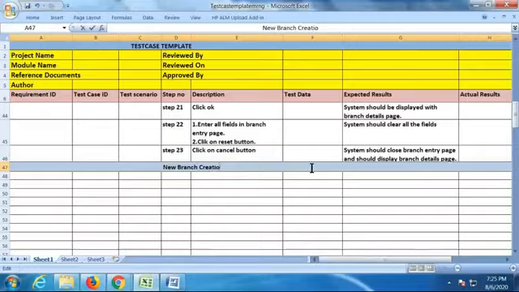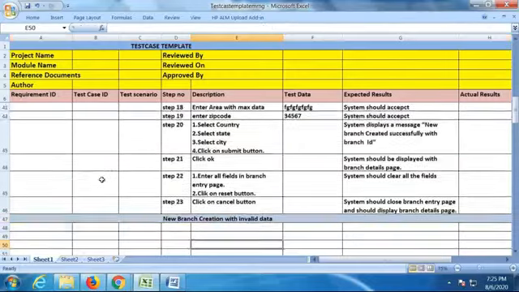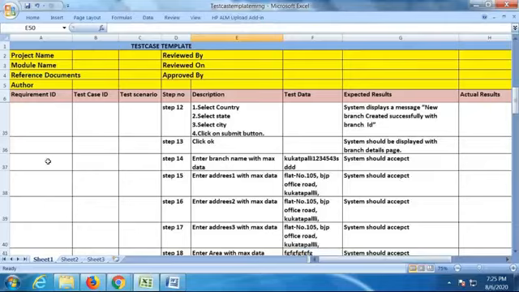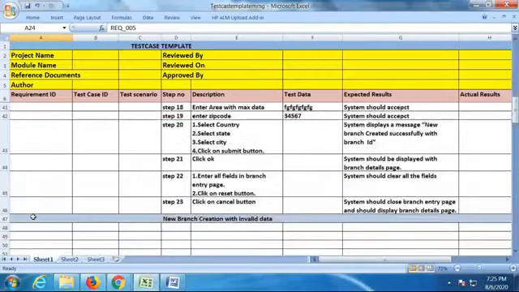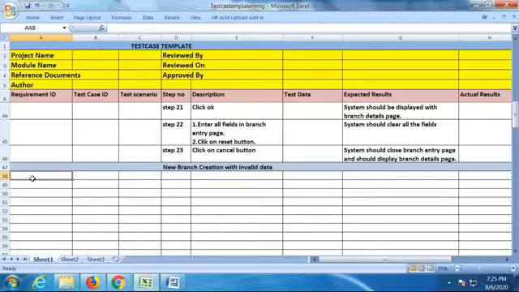New branch creation with invalid data. What is the test case ID? Requirement ID is 5 now, so requirement ID will be 6 now, right? RUQ_006. Test case ID will be TC_005. Fifth test case it is, right? And scenario ID will be TS_006. And again start with step number 1.